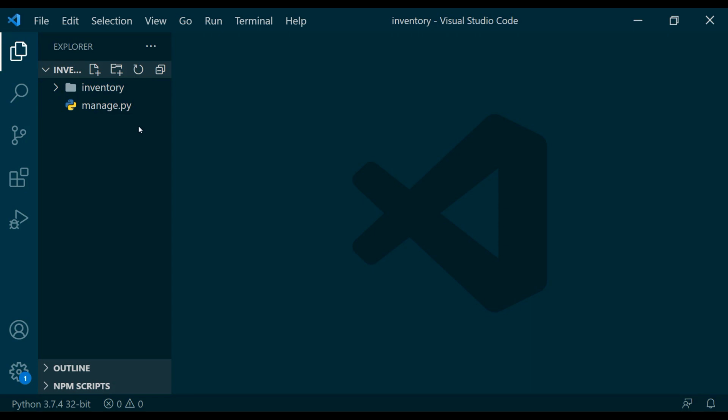Since we are going to be building an inventory system, we will be needing suppliers, merchants, products, and what else, orders, payment, and all those. So all those components are gonna be individually called apps. Okay, so why not we create a supplier app for the time being.